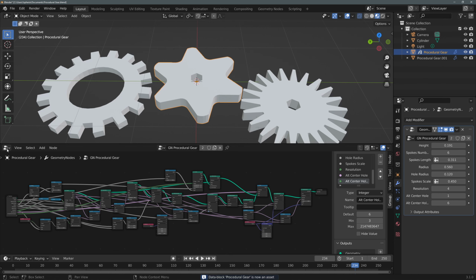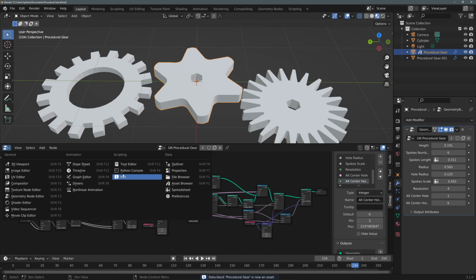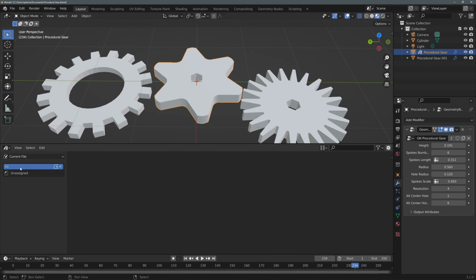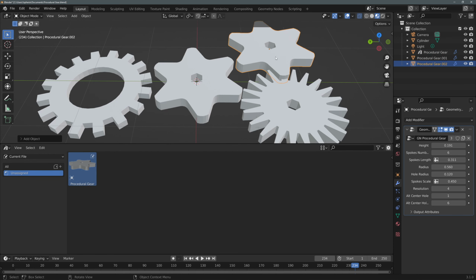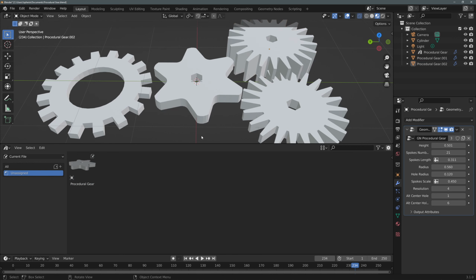And if we were to change this from a geometry node editor to an asset browser, and we refresh that over and over again, you will see in our current file we have our procedural gear. If we drag this out into here, we have another procedural gear. We can change stuff about that, and that's great. That's not that great, though, if we want to use this for other projects. So let's save this file. We do have to save this.